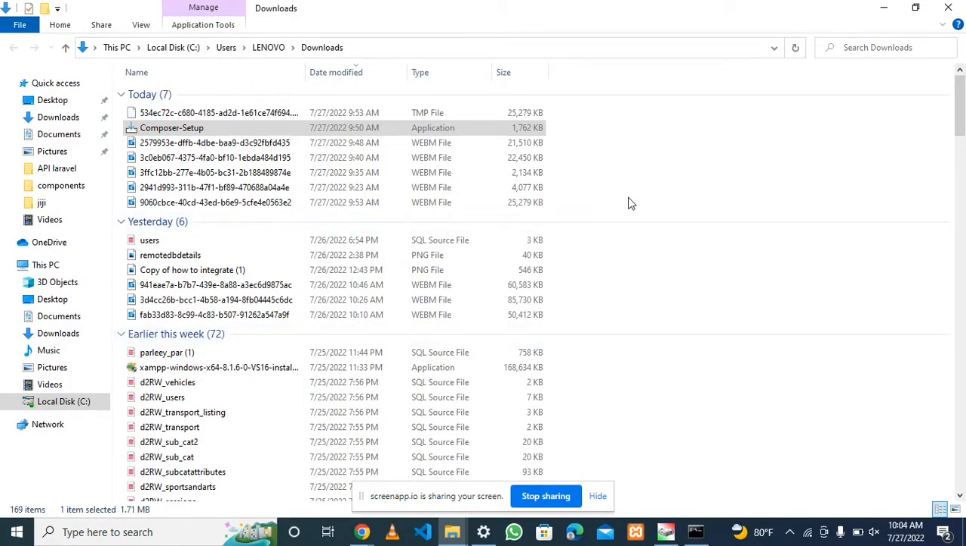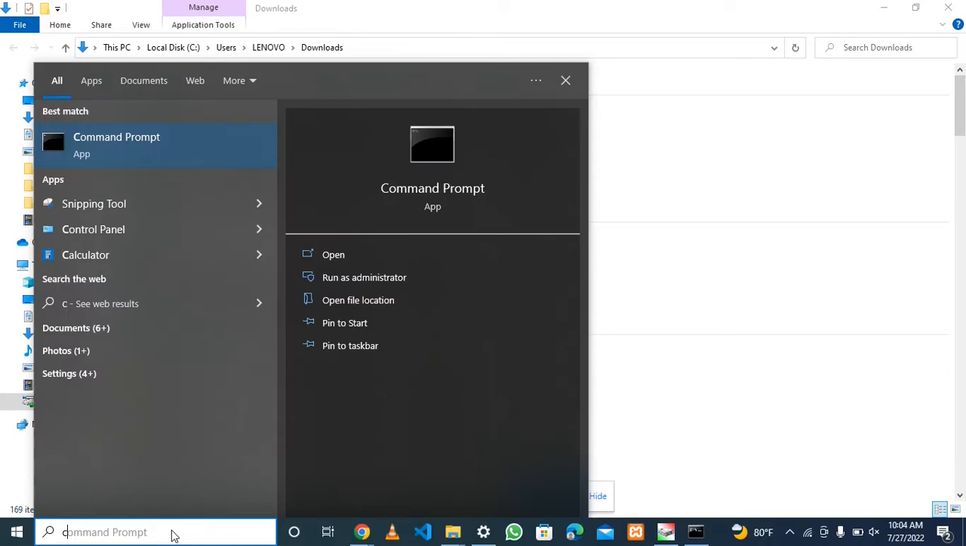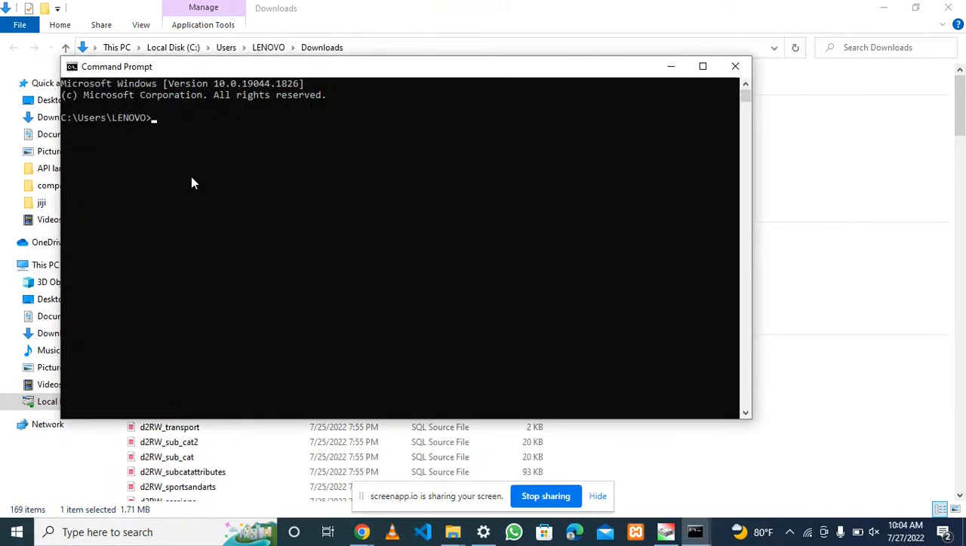So now, how do I know if my Composer is installed globally? All I need to do is go to the CLI and type composer --version, then hit the enter key, and see I have version 2.3.10 installed.